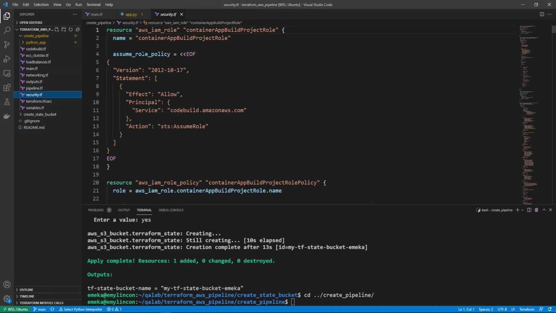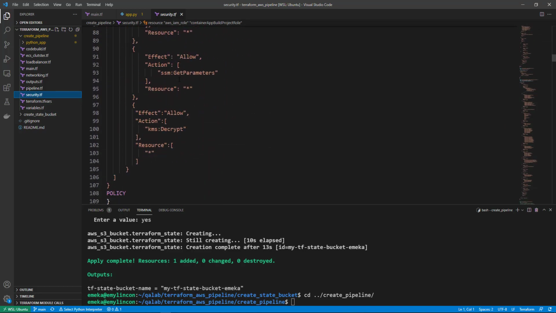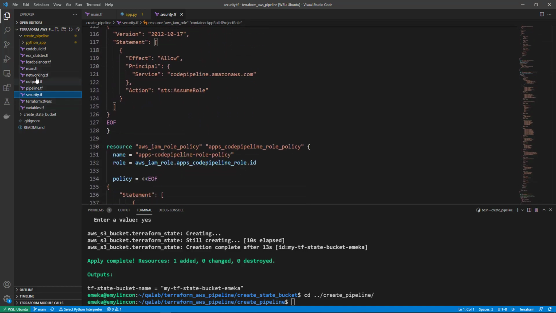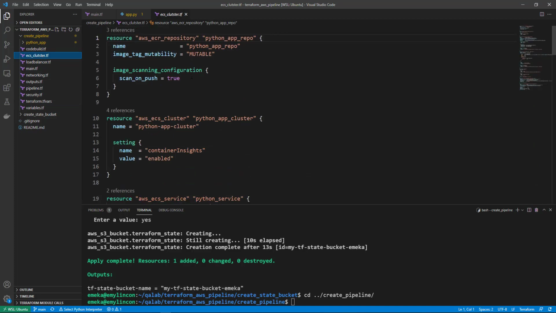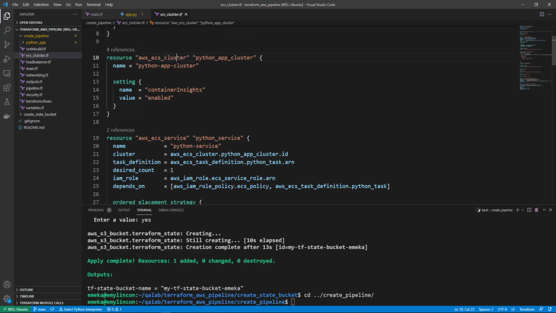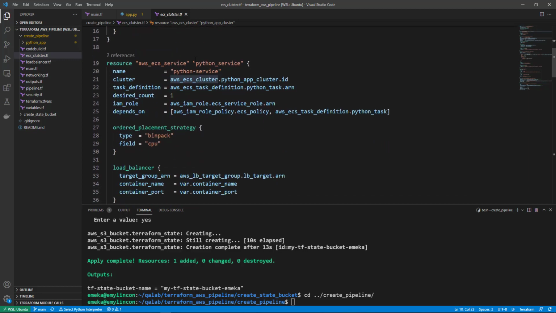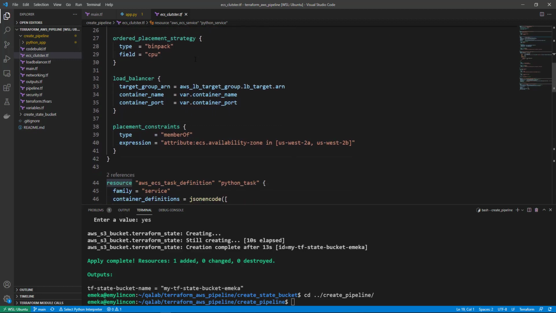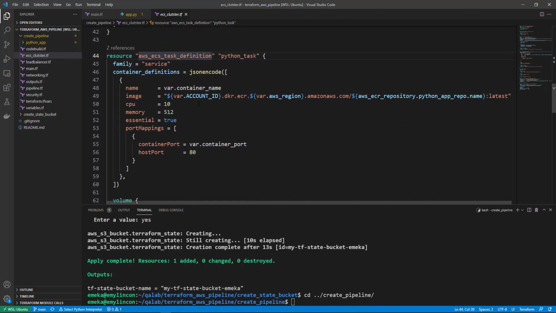Security. So within our security, we have a bunch of roles which it will assume. So we have all the roles here, and we can go to the ECS cluster. On the ECS cluster, we have our ECR repository, right, which we'll put our image on. We create the ECS cluster here. Then we create an ECS service and create a task definition.